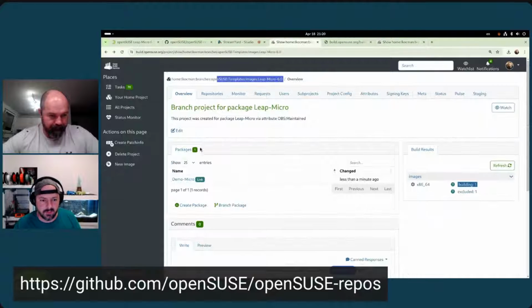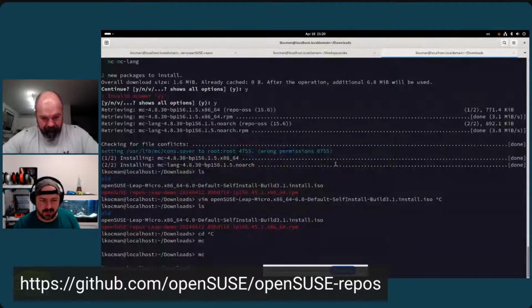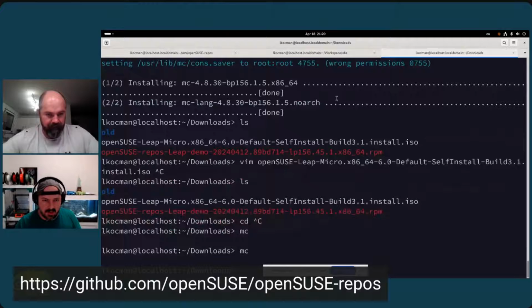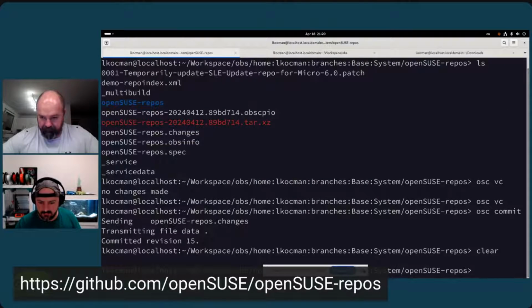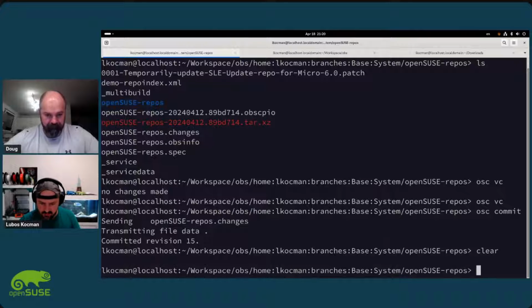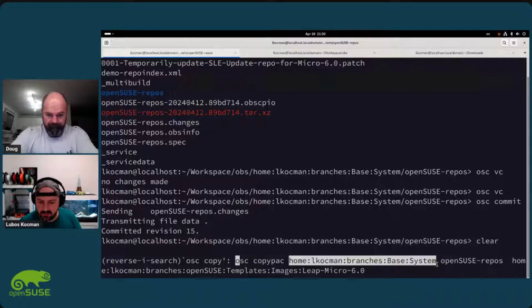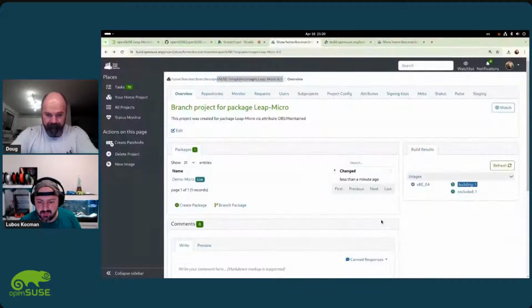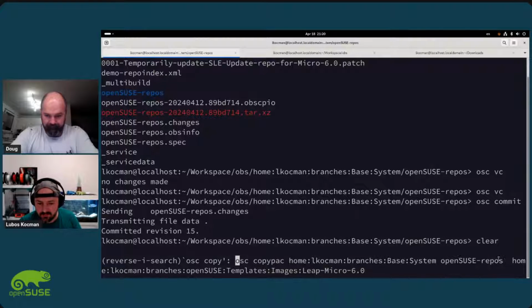Good. So we have a fork, but we need to get it here. For this use case, I will use OSC on the command line, and we would use osc copypac. I believe I already have it prepared. So osc copypac, wherever you copy it from. I have my own branch. You could maybe be copying it from openSUSE Factory. Since I've done changes in my branch, I will copy it from my branch.